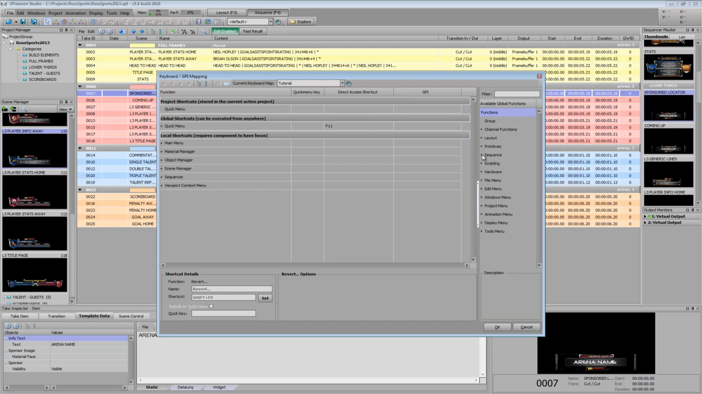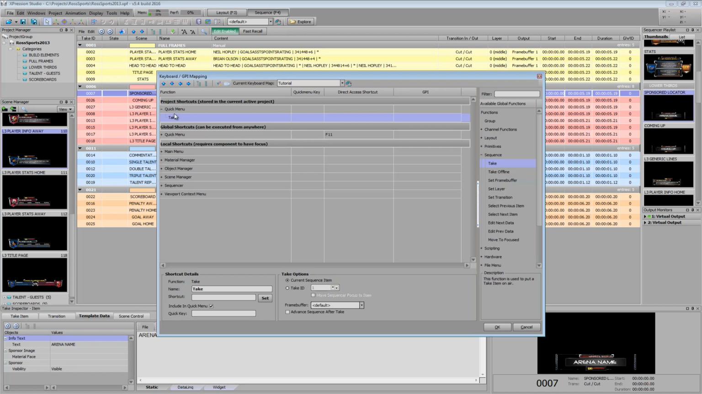Let's create a very basic one, which we'll find in the sequence group, and it's called take. This allows us to take items to air using keyboard shortcuts. So what I'm going to do is drag the take item from the global functions list into the project shortcuts, and it'll show up beneath the quick menu option here, and it has an option of take. And you'll see down at the bottom we have the shortcut details and various options for that particular take action. So the first thing we'll do is let's give it a new name. So let's use this shortcut to take our title page to air.